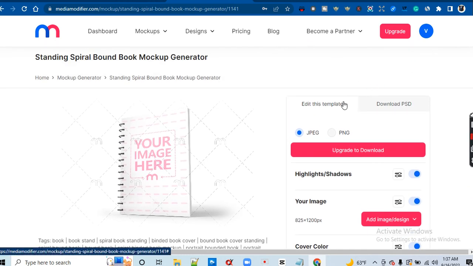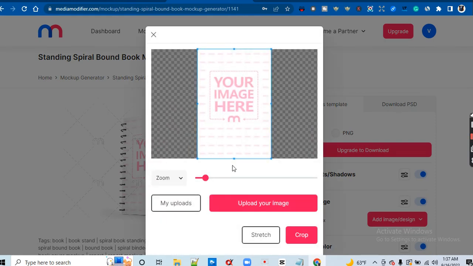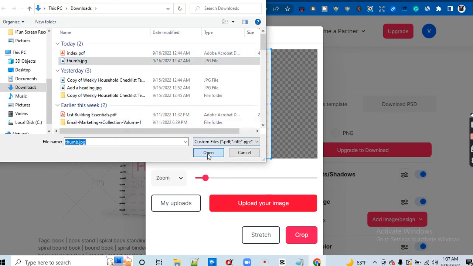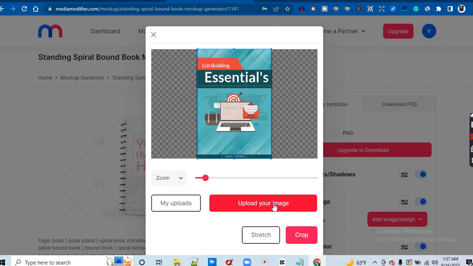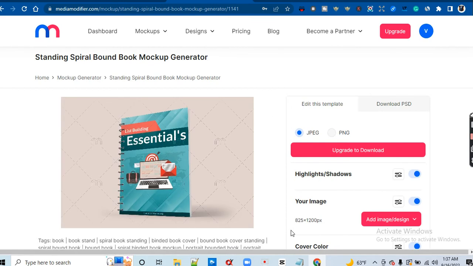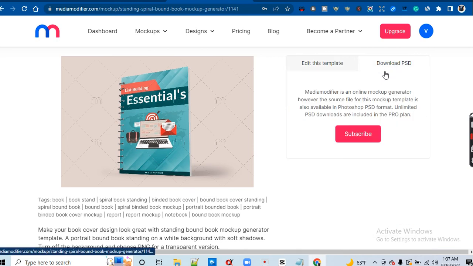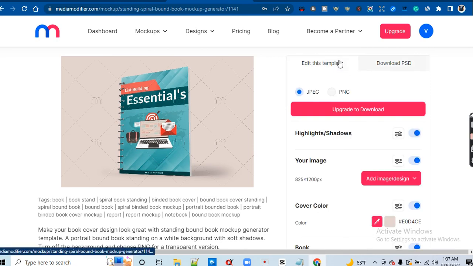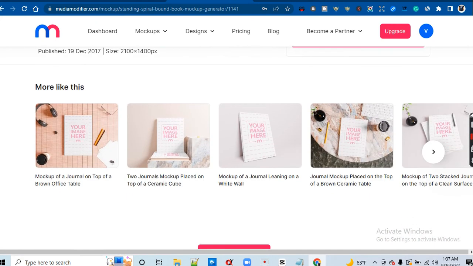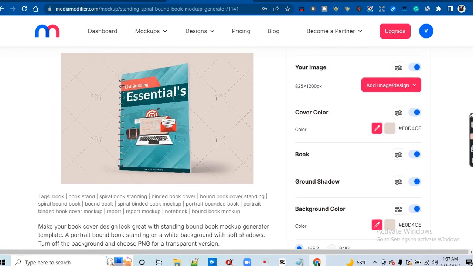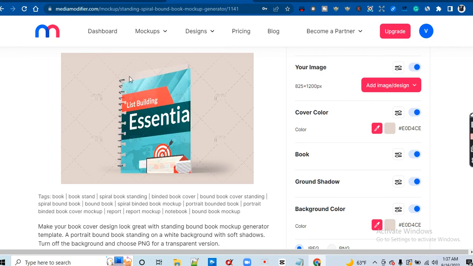And edit this template. And bam. I'm going to crop it. Looks pretty good. And of course, you would want to download. And I am using the free version of this tool, so it is pretty limited, but you can use it for free, like what I did. That's what it looked like.